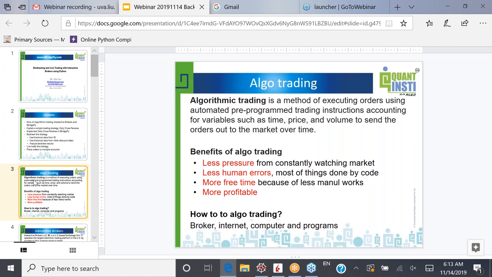Think about what the benefits of algo trading are. I listed four things I can think of, just based on my personal experience. The first is that when you are using algorithm trading, there will be less pressure from constantly watching the market. If you have a similar experience of trading any securities and constantly watching the market, you can feel the pressure. If you use algo trading, you will feel more relaxed because computers will do a lot of things for you and you can enjoy more time actually.